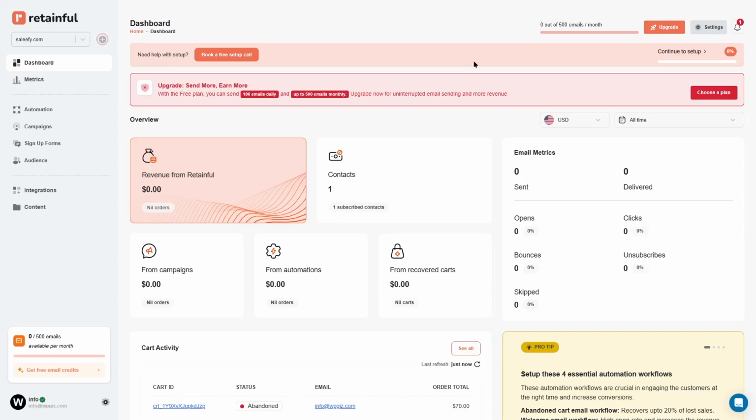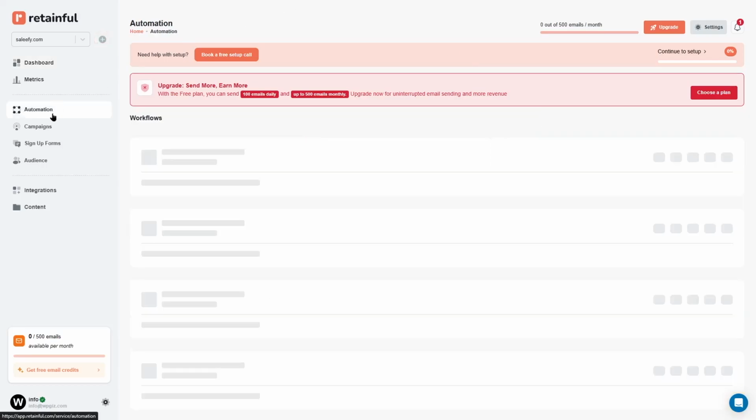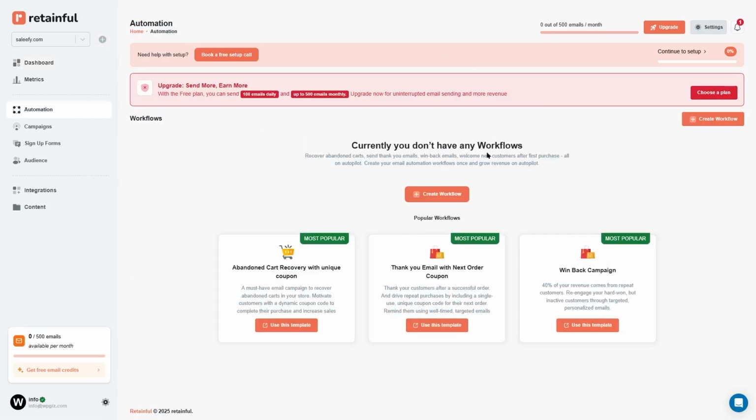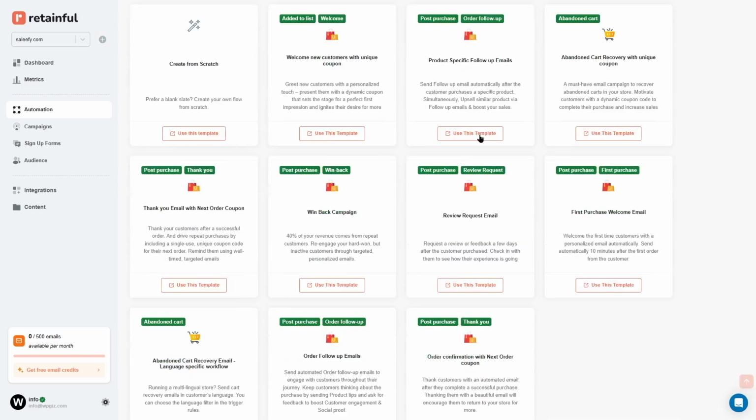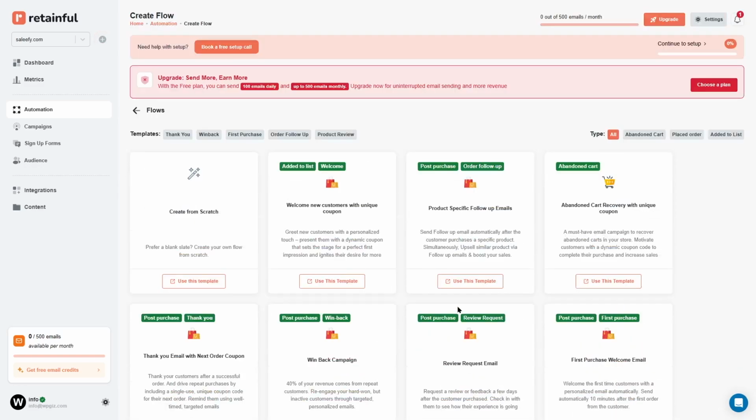Now, to add the abandoned cart recovery process, what we are going to do is click on this Automation tab, and currently we do not have any workflows. To add a workflow, we can click on this button, Create Workflow, and you can see there are several workflows over here. We can start from scratch or we can pick any of the templates.